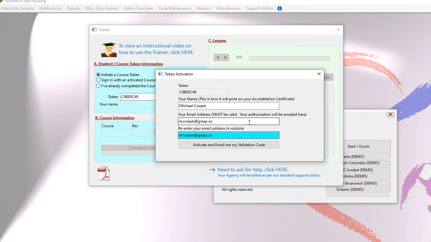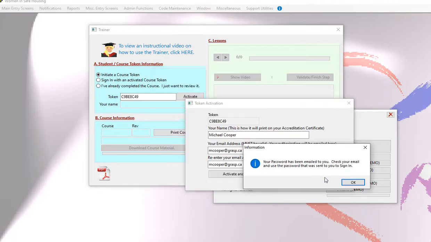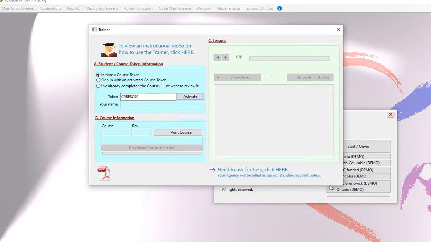Check your entries once again, make sure that your name is spelled properly and that your email address entered is correct. When you're done that, you're going to click on this Activate and email me my validation code. And you should get a message like this. Now you need to check your email for that email that was sent to you. I'm going to do that now.